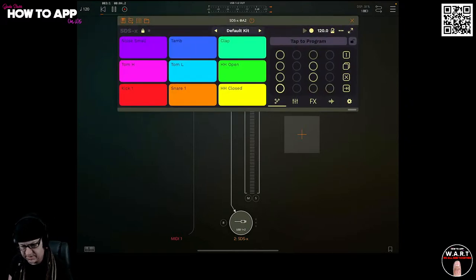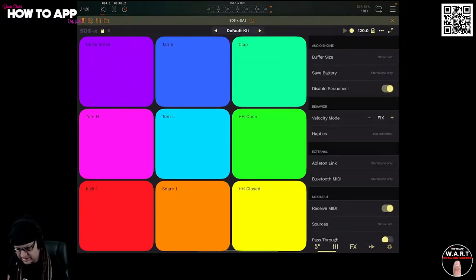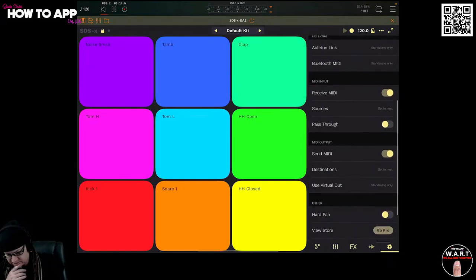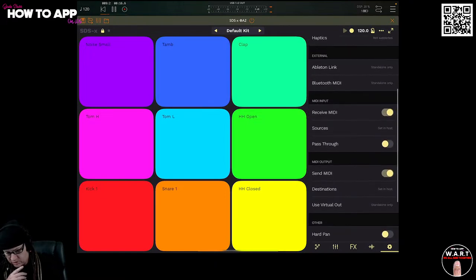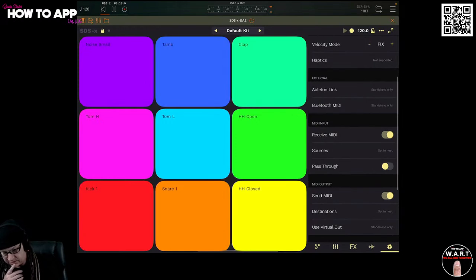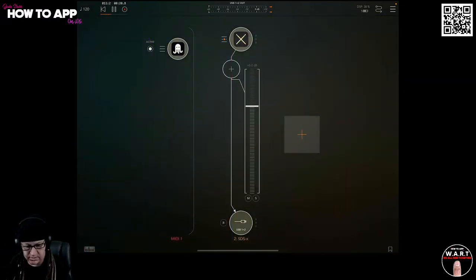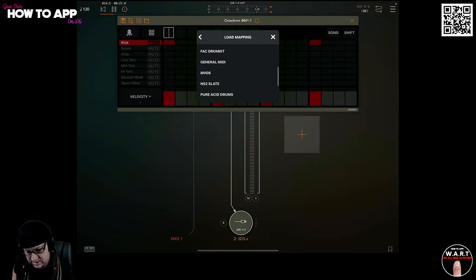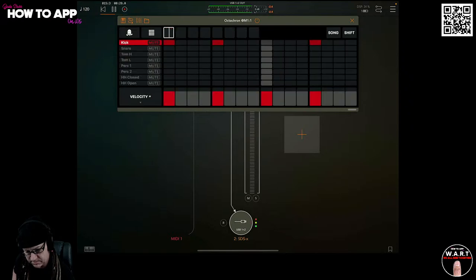Do I have to go? I think I have to go in here and change the settings in here to, I can't remember how to do it. Send in host, destinations. How do I do this? I've forgotten how, receive MIDI. So it should be working. Oh, I've got to go in here and set this to load SDS. Let's do that. There we go.